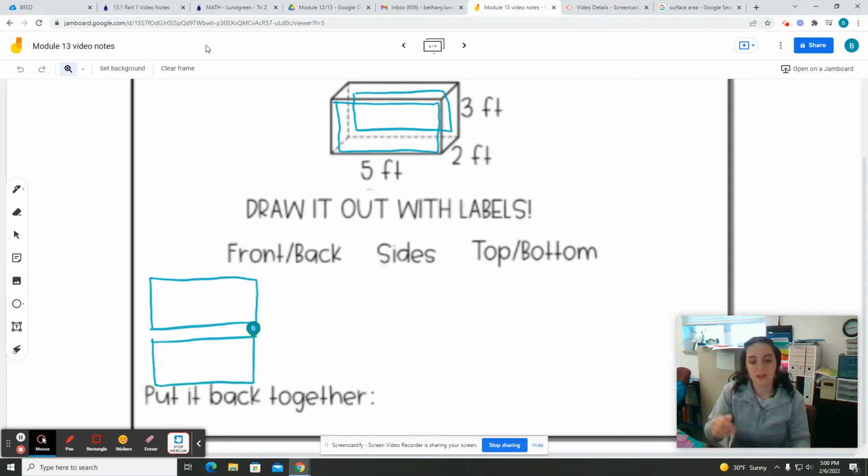Okay, and we're going to label these. We have 5 feet across, because I'm getting that from here. And they're both 5 feet across because they're on opposite sides. They both have that 5 feet. And then the sides are going to be this side or this side, this side and this side. And they're all the same. They're going to be that 3 feet. So we're going to put 3 feet right there. 3 feet. Okay. So that's our front and our back.